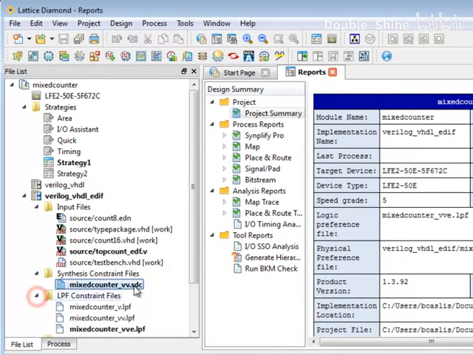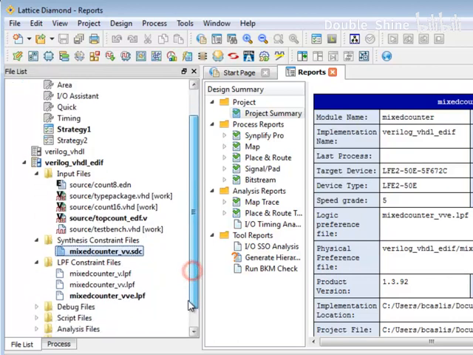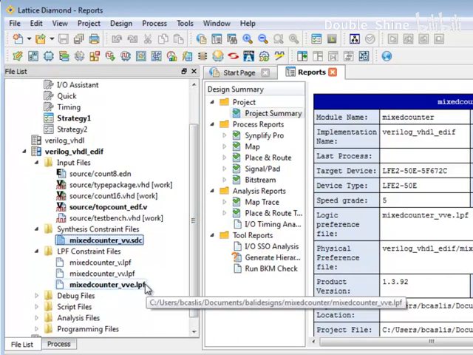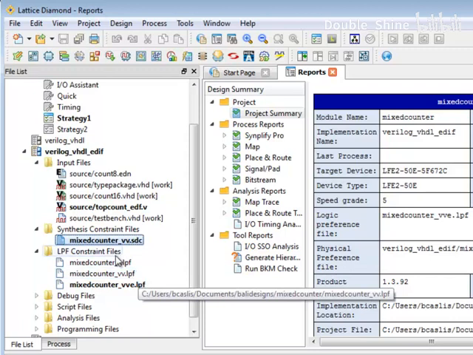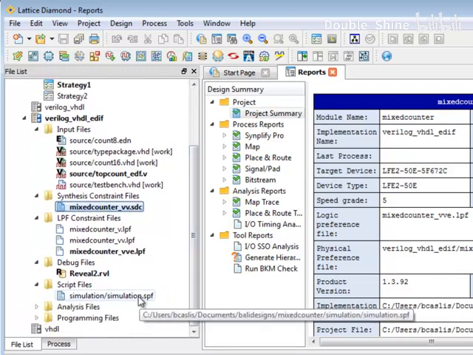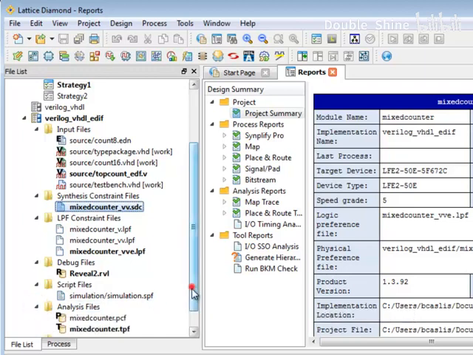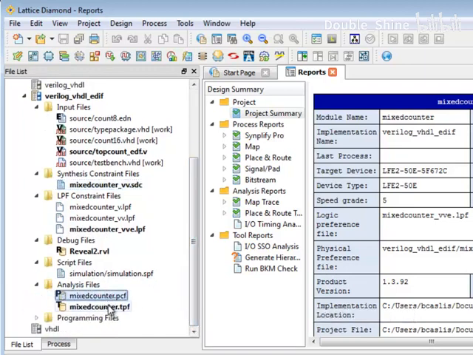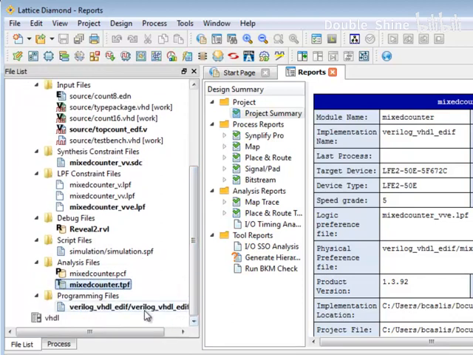In the file list, I also have my LPF constraint files, and these are constraint files that are used in the implementation stages, such as for map and place and route. Another folder is for debug files. These are used by the Reveal hardware debugger for implementing hardware debug into the design. There's a script file folder, which has scripts generated by the simulation wizard. Analysis files, which are files used by a power calculator or a timing analysis tool. And finally, a programming file folder, which contains XCF files, which are used by the programmer tool.